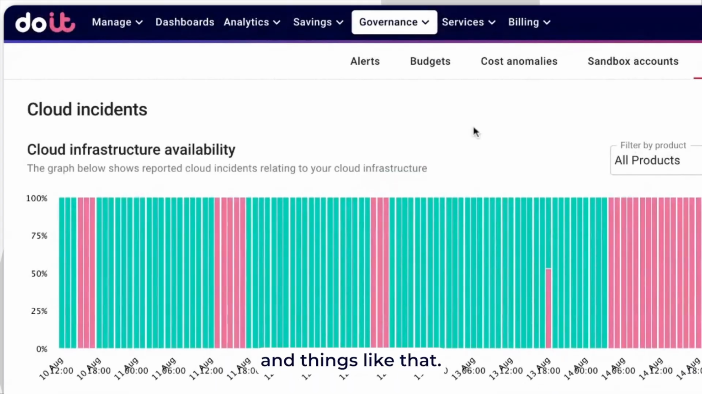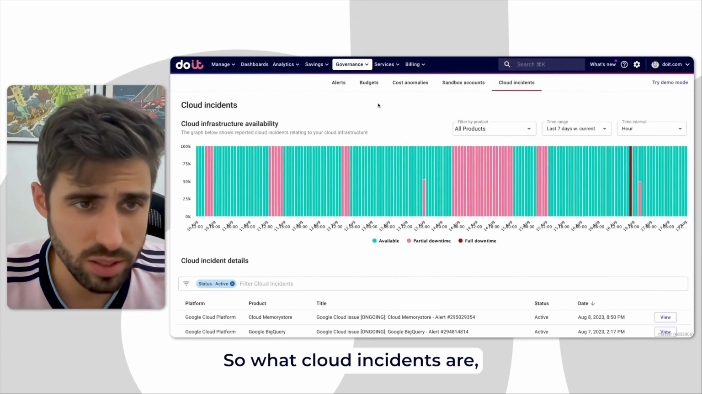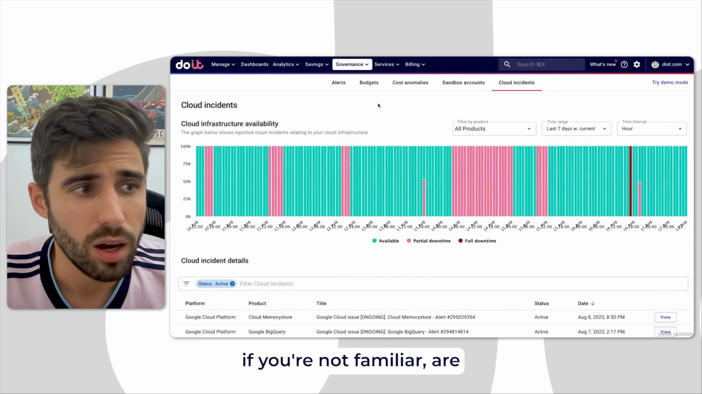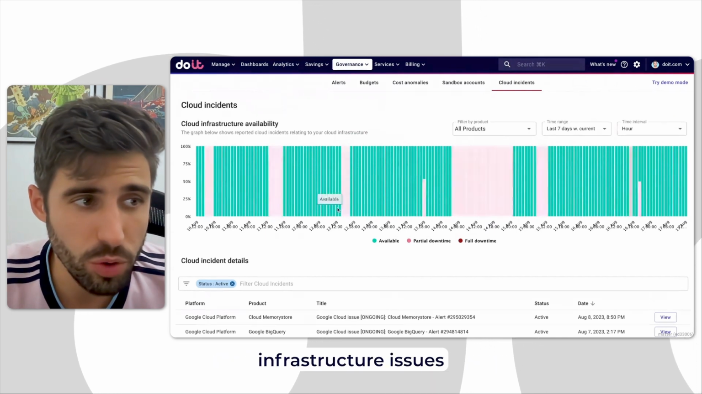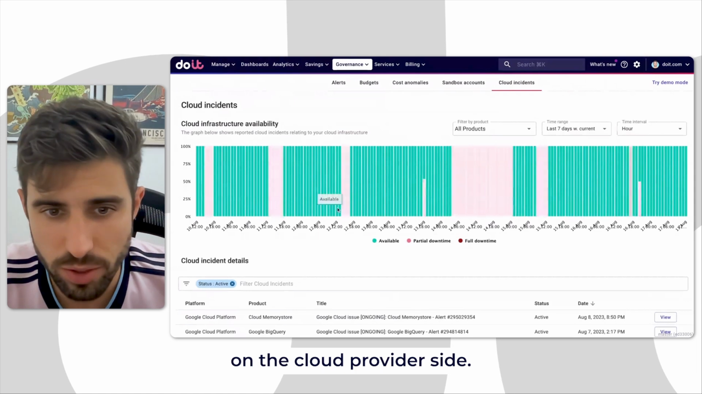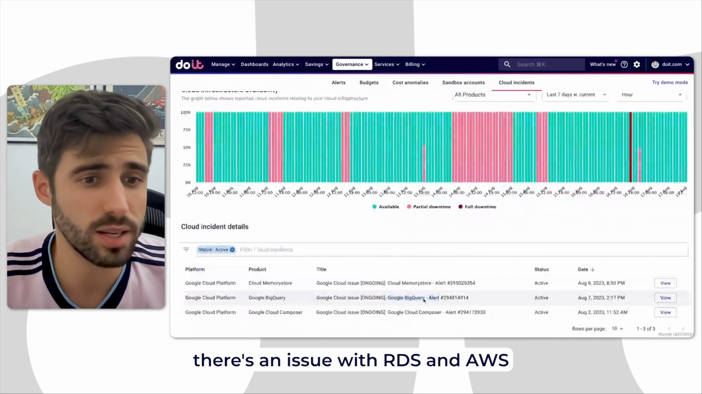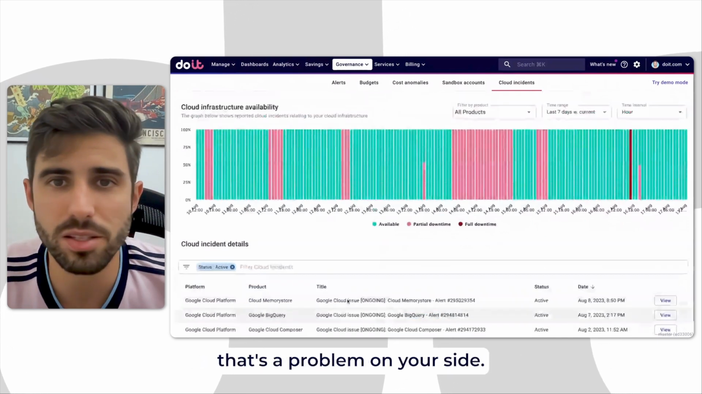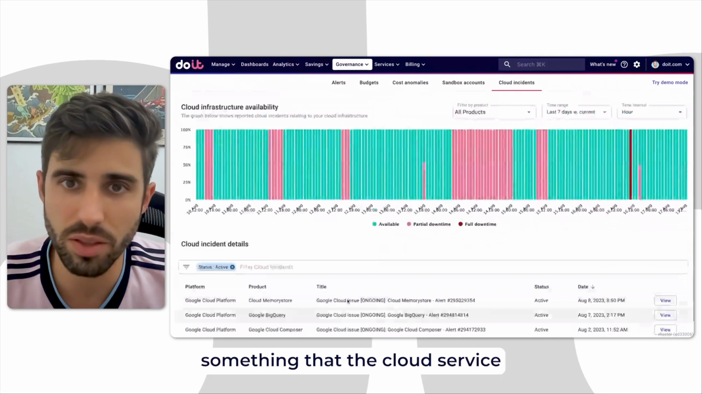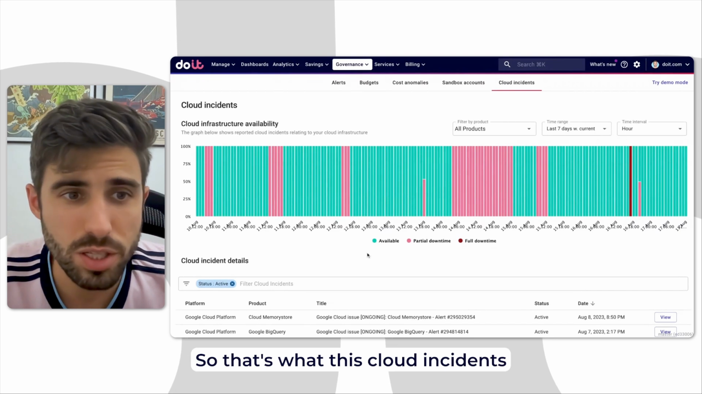So our next update revolves around cloud incidents. If you're not familiar, this page displays when there are any known infrastructure issues on the cloud provider side. So if there's an issue with, in this case, BigQuery, or if there's an issue with RDS in AWS, you'll know about it so that you know it's not a problem on your side. It's more something that the cloud service provider needs to fix. So that's what this cloud incidents page is for.